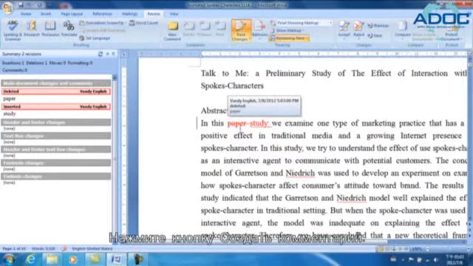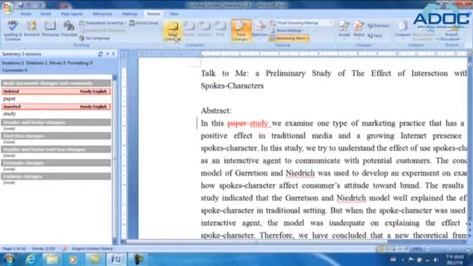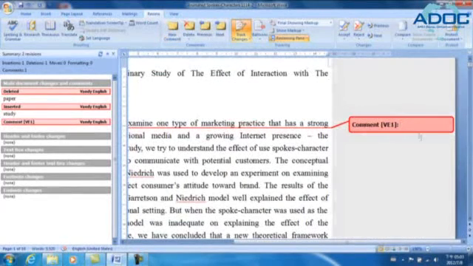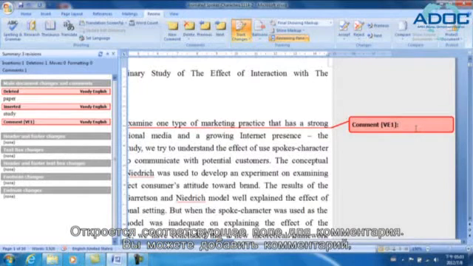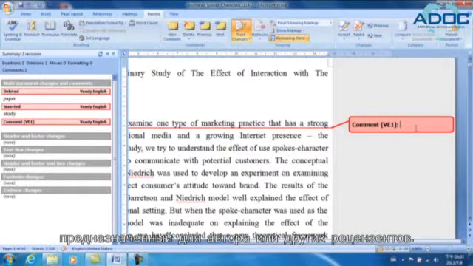Click New Comment. A comment callout is opened in the margin. You can add a comment for the author or other reviewer.